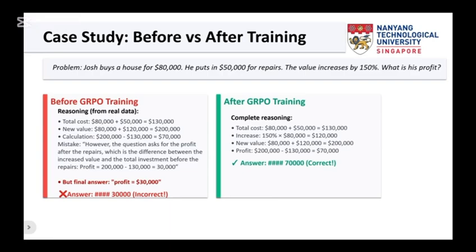Here's a problem about Josh buying a house. Before training, the model's reasoning was almost correct. It correctly calculated the total cost as 130,000, the new value as 200,000, and even computed the profit as 17,000. But then, in the final step, it suddenly claims the profit is 30,000. This shows inconsistent reasoning. The calculation was right, but the conclusion was wrong.